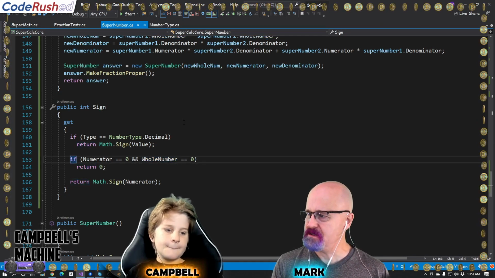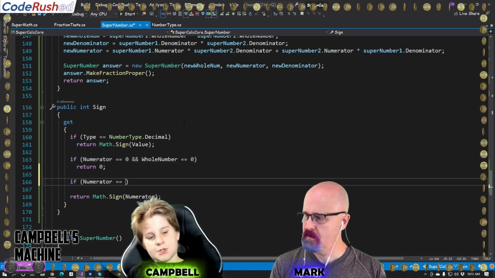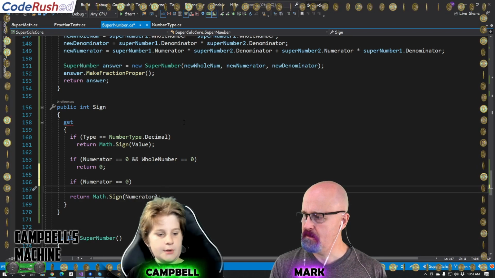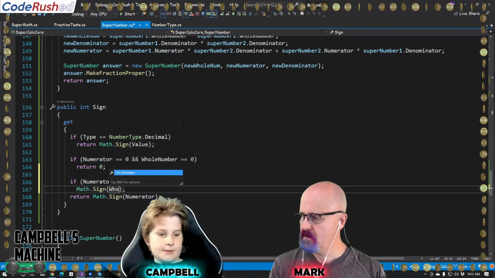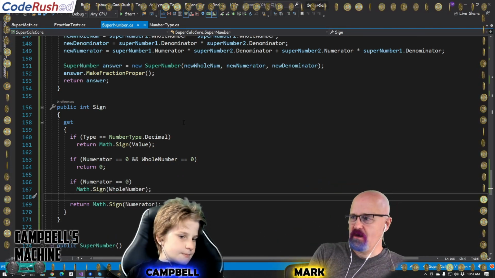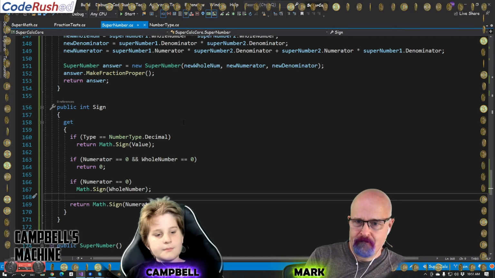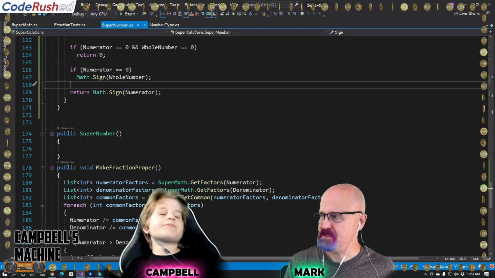Now, what happens if numerator is 0? It's just numerator is 0, then we return whole number. No, Math.sign. Yes. Math.sign, parentheses, whole number. Right. Good. That, I believe, is what sign looks like. That feels to me like that's going to work. Right there. We can add some test cases.